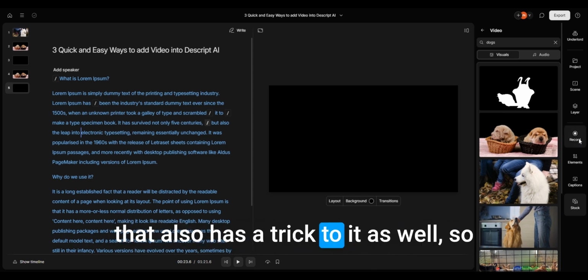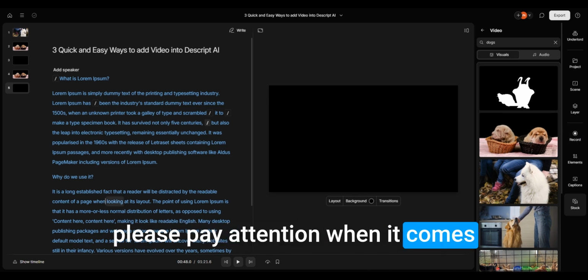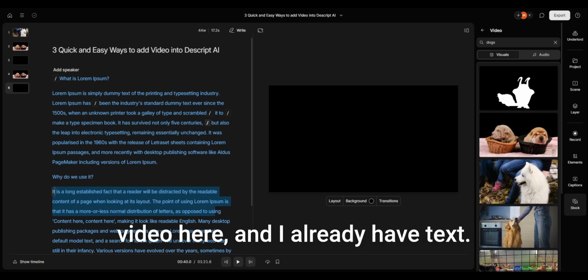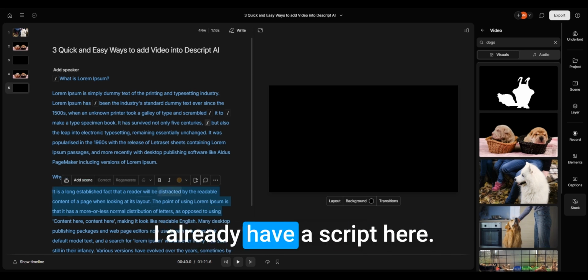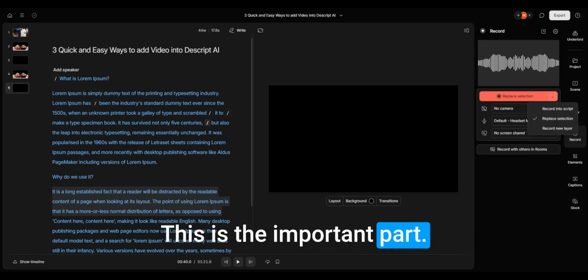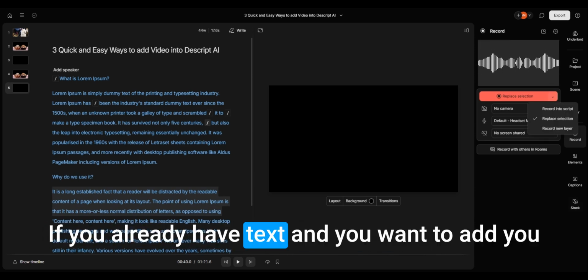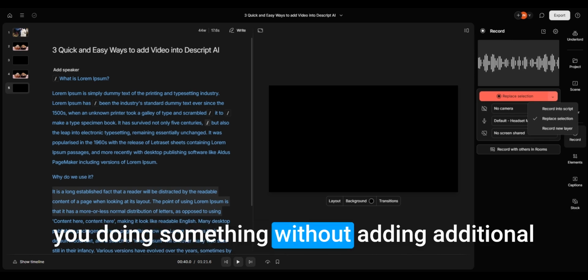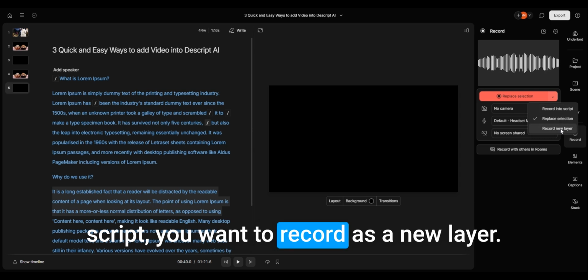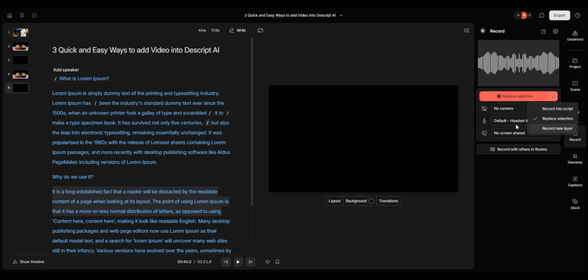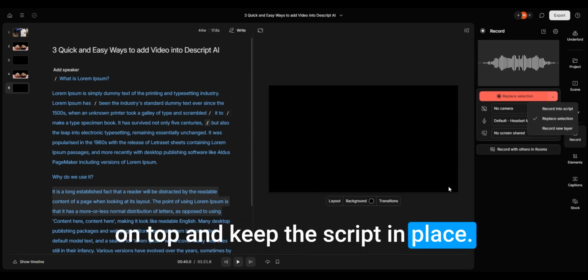Now, the second way to add a video, you can add a recorded video. That also has a trick to it as well, so please pay attention. When it comes down to adding recorded video, let's say I want to add a recorded video here, and I already have text. I already have a script here. You click on record. This is the important part. If you already have text and you want to record a video, maybe it's just a video of you doing something without adding additional script, you want to record as a new layer. What this will do is it will record whatever you have on top and keep the script in place.